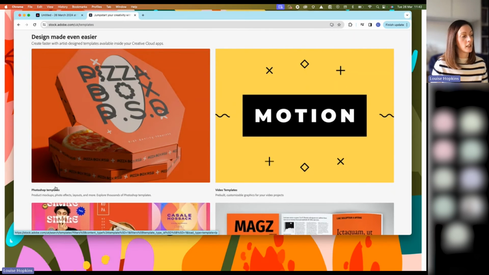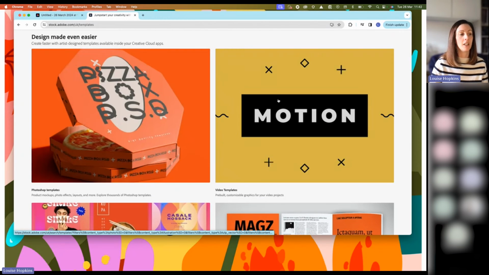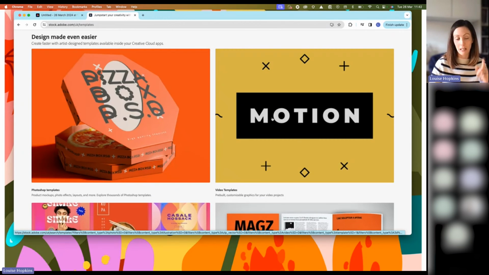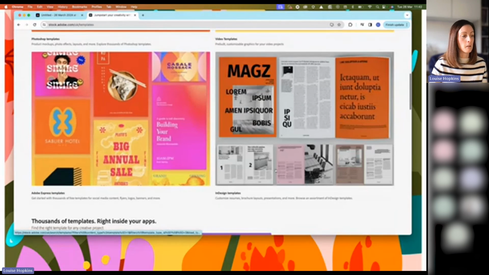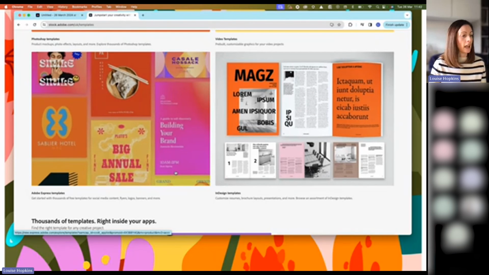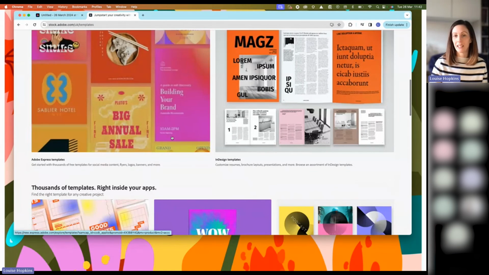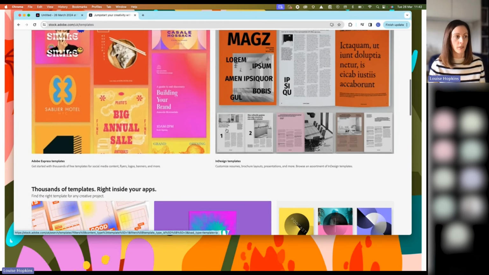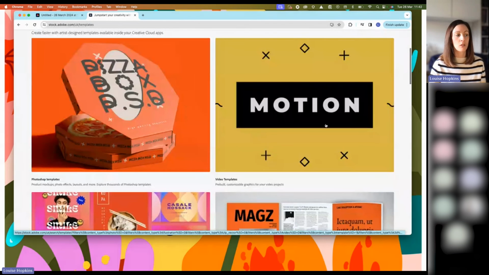If I scroll down, you can see there's Photoshop templates here. Here's the video templates. We'll come back to that in a moment. There's also InDesign templates. These are really, really handy if you're creating documents or anything like that. There's Adobe Express templates, so you can also search for Express templates within Stock. And again, it feeds through to Express. Express has it in Stock, so it's all interchangeable. You can use whichever one you feel more comfortable using. But let's just go back to our video templates.